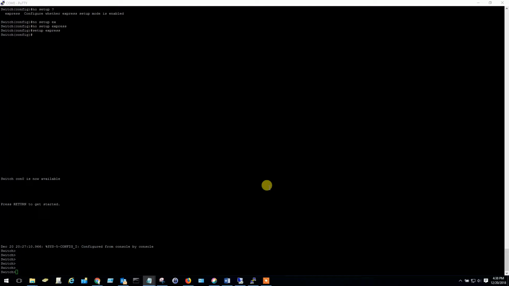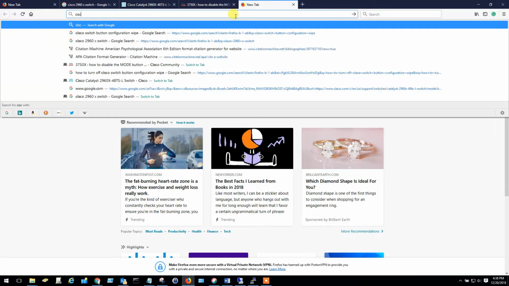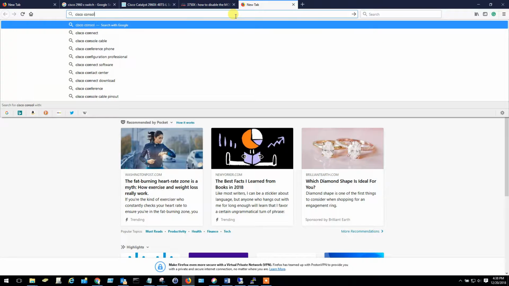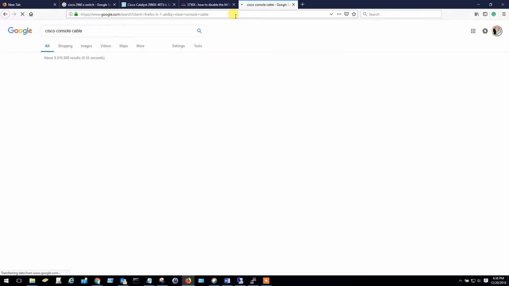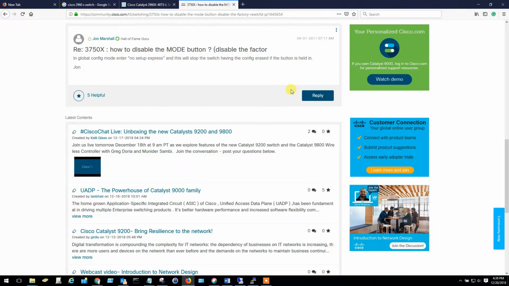If you're new to the game, what do you do? You've got this switch in front of you. How do you connect to it? First of all, you'll need to buy a console cable. A Cisco console cable, and you can get off-brand. Typically they work, but Cisco will recommend you get their Cisco console cable, and I'll put a link in the description to one that should work just fine for you. You may also need a USB to serial adapter. I'll put a link to one of those as well.